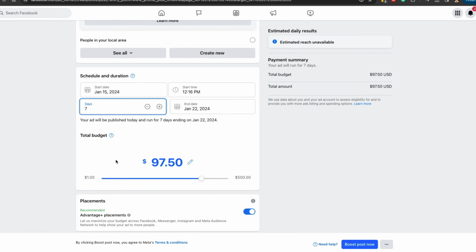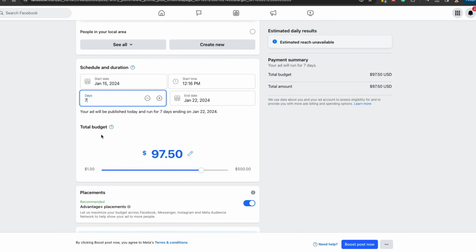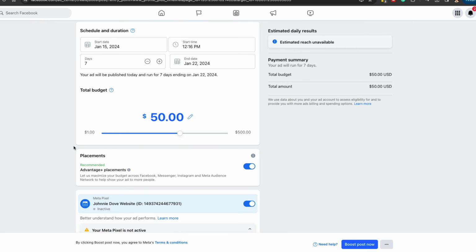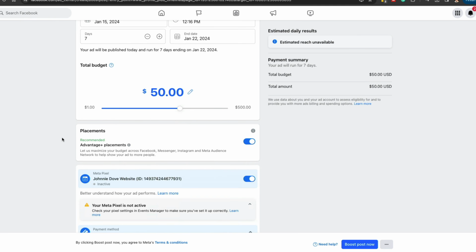Now, you see here, this is going to be your total budget, not a daily budget, a total budget. Facebook will allocate it throughout the days how they see fit. So click the pencil icon here, and let's say we only want it to be a $50 budget. Your total budget, the total amount that you're going to be spending, is over here on the right-hand side.